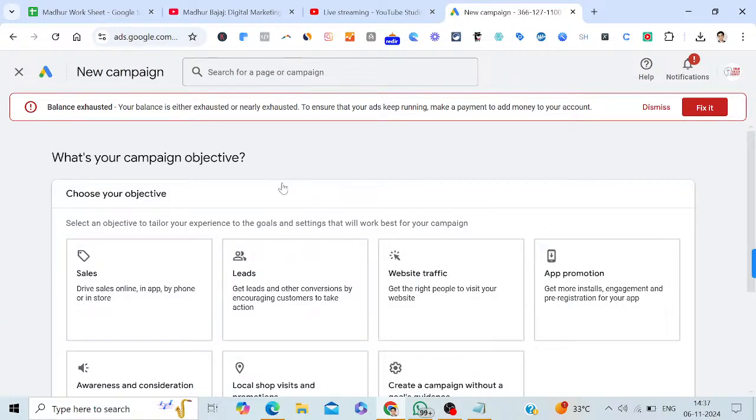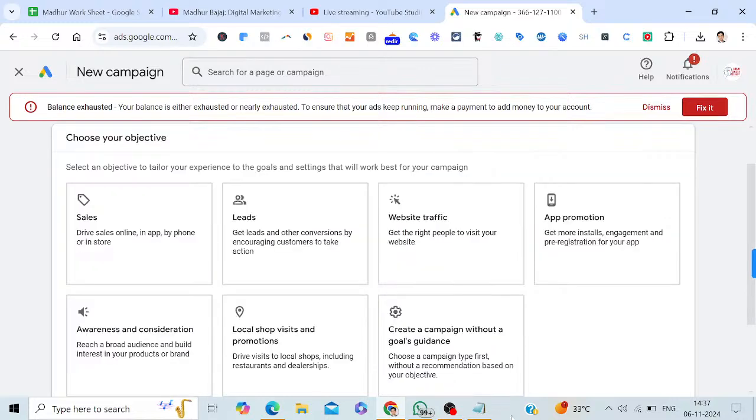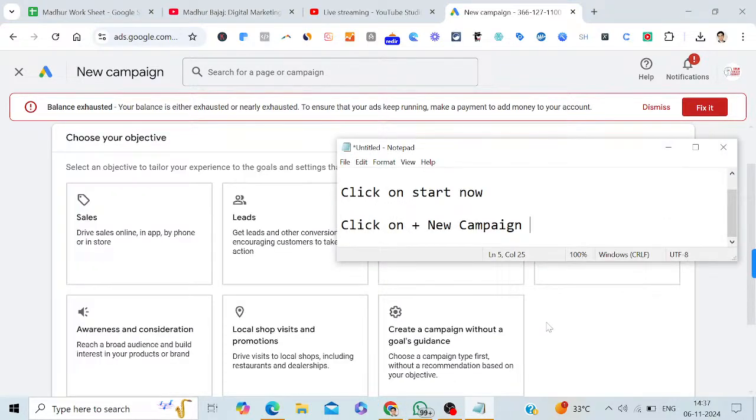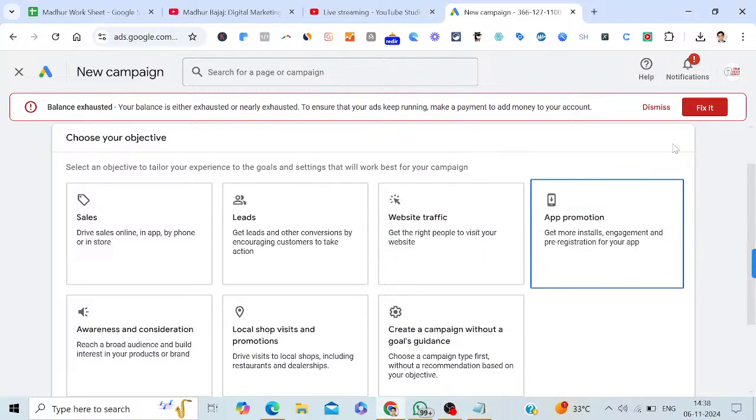Okay. So here we will have different campaign objectives. So we'll select the campaign objectives here. Choose your objective. Okay. So ideally, if your account is new, then first you should start with website traffic. If your account is new, means what? If your Google Ads account does not have a conversion history of 30 conversions in a month, then start with website traffic.